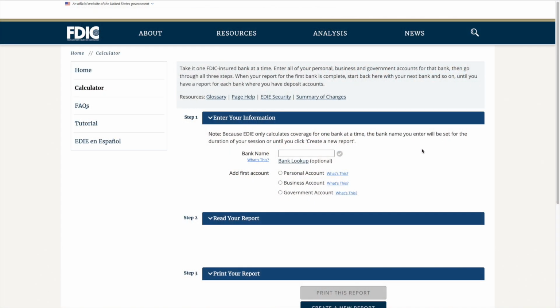This is the EDIE calculator on the FDIC's website. As we stated earlier, this is a free resource that's offered by the FDIC. It's very simple to use, and we're going to walk through different account types that are insured because coverage is based on the account type. The first step is to enter your bank here. We're going to use Encore Bank.